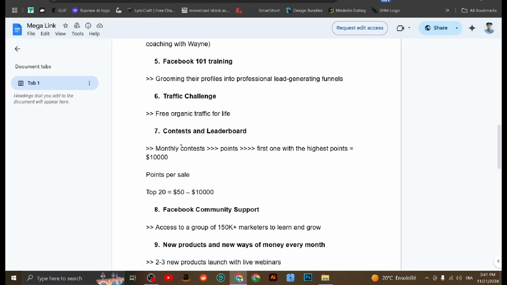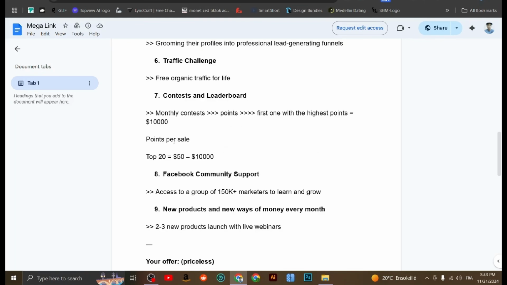We have another thing, which is contest and leaderboard. Wineco is helping people in order to make another extra money, which is the first one will get the highest points, around $10,000. So points are per sale, so each sale is going to get you a point, which is amazing. So the top 20 for the contest is between $50 and $10,000. So you can count on this, guys.